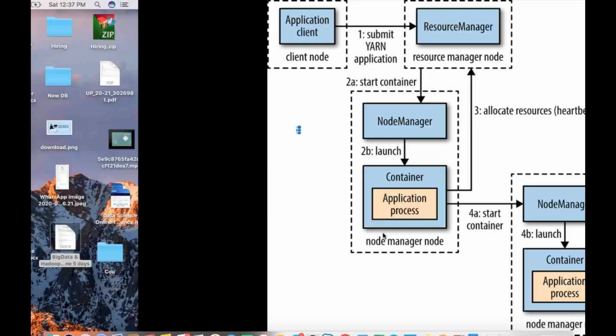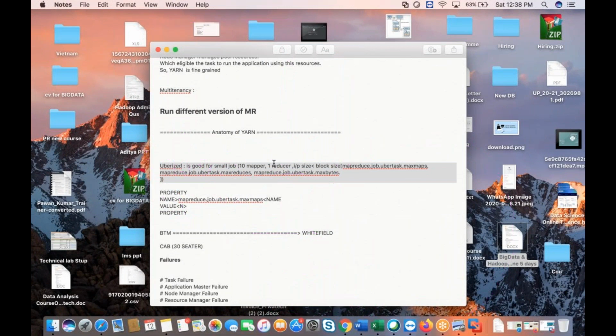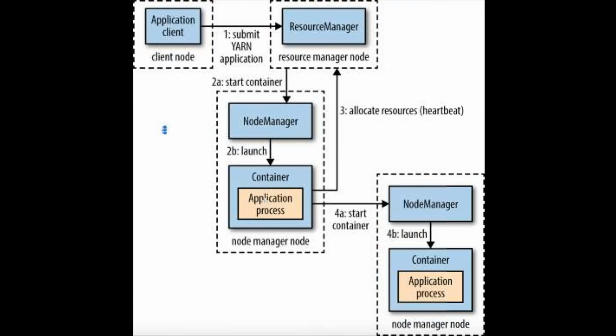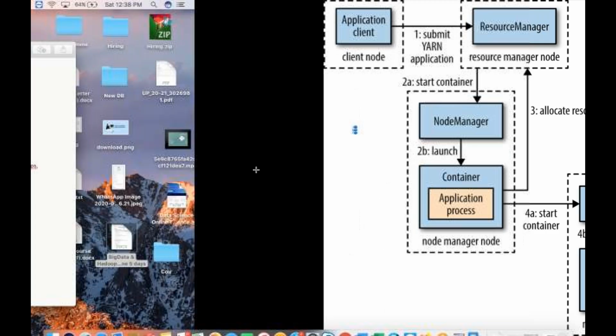Now the question is how to identify which job is small and which is bigger. This is good for small jobs, what we talked about right now: reusing the JVM. Technically it is called an Uberized job, or Uber job, and this is Uberization. In Uberization, you reuse the JVM of the application master to run the job and give the output.